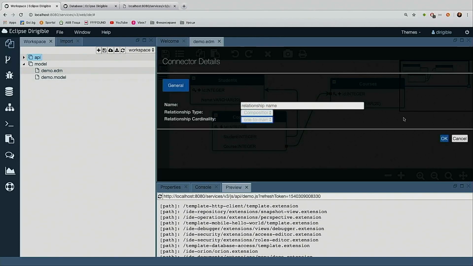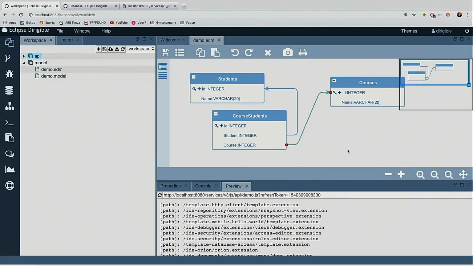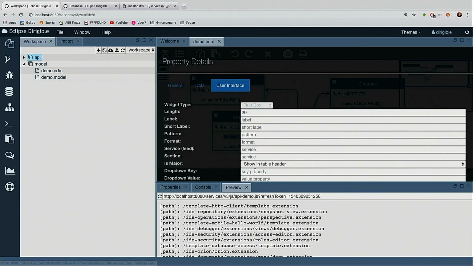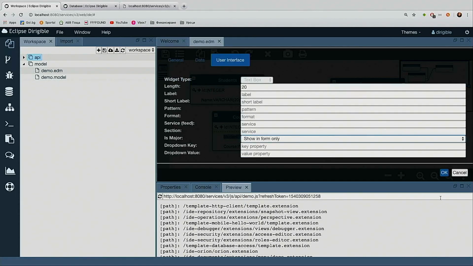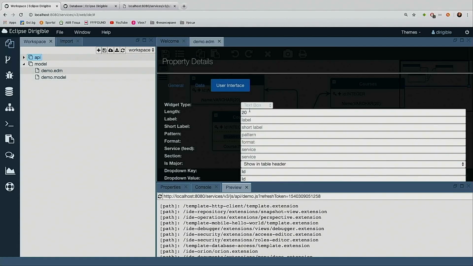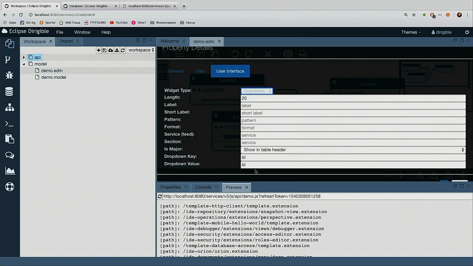From one course, I want to see all the students that are enrolled for this course. And what else? I don't want to see the ID in my UI, so I will remove it in that way. I will make the student property of a type of a dropdown. So when I have a course, I want to assign students manually.